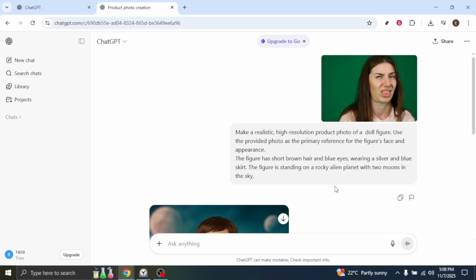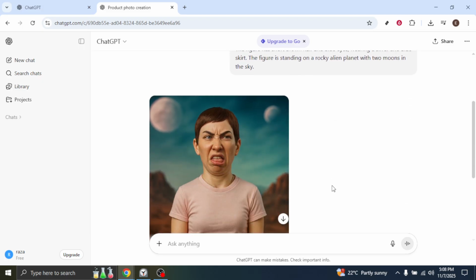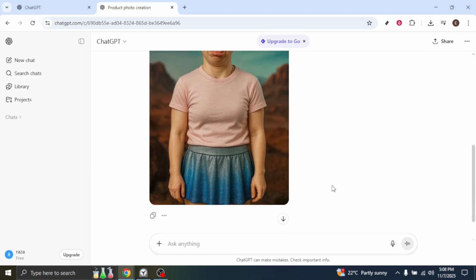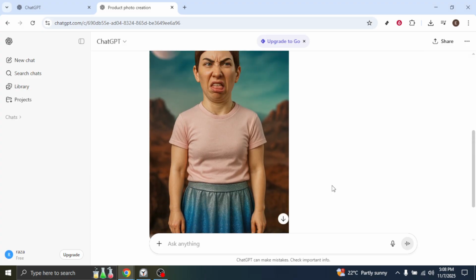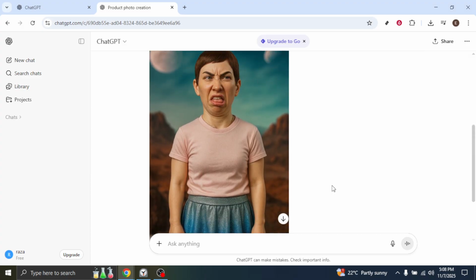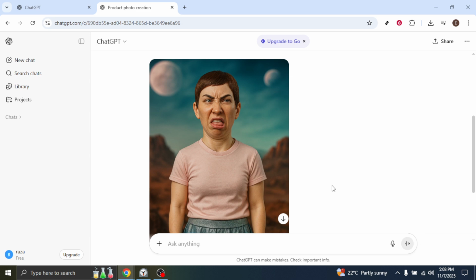And there you have it. With these steps, you're all set to create and share a viral 3D doll trend video. Experiment with different prompts and images to see a variety of results.